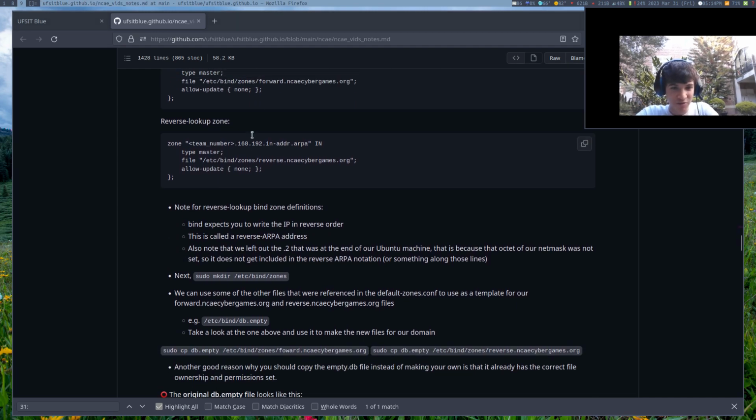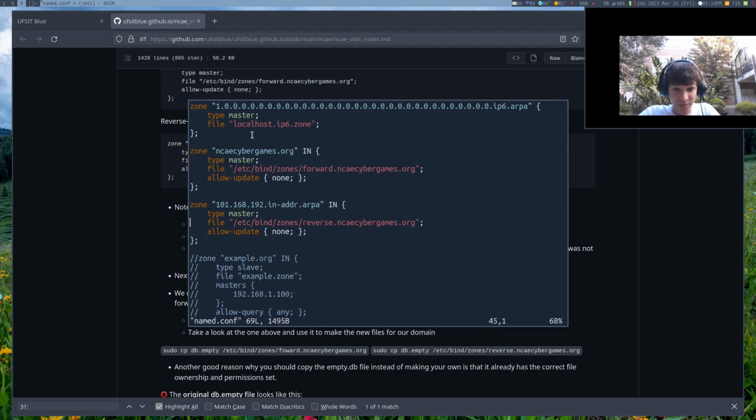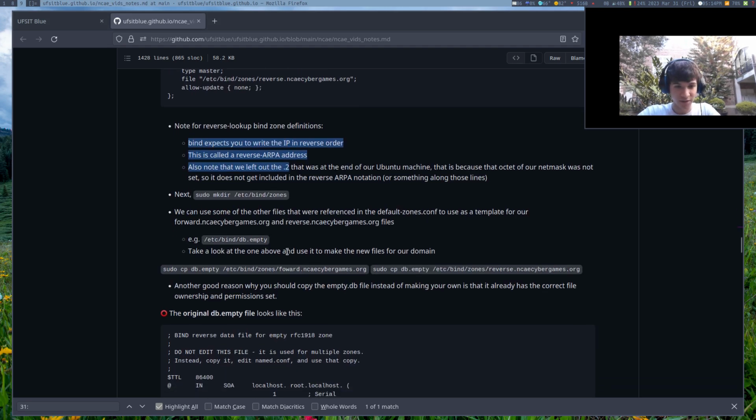You'll notice for the reverse lookup, it's not just a regular IP address. It's actually kind of twisted around, and it's also missing one extra octet at the end, and that has to do with the netmask that is associated with that network. So go ahead and just review these notes here. I'm not going to cover them right now.